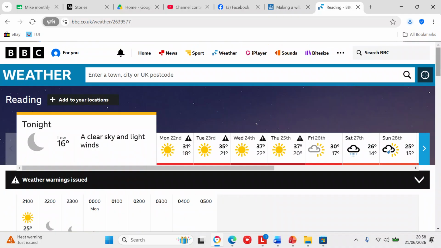So we've looked at the BBC website, so that's interesting. This is actually the first time in my life that I've looked up the weather on BBC.